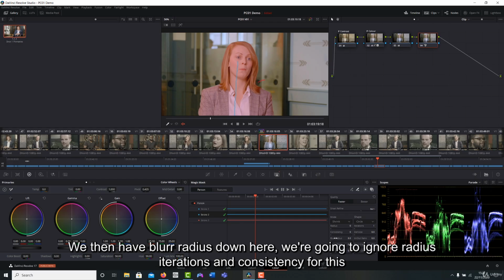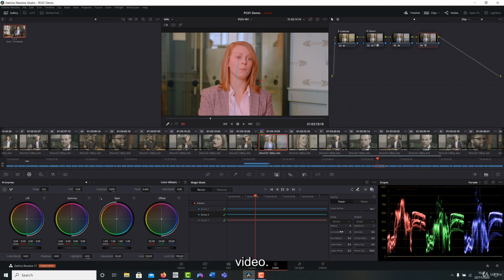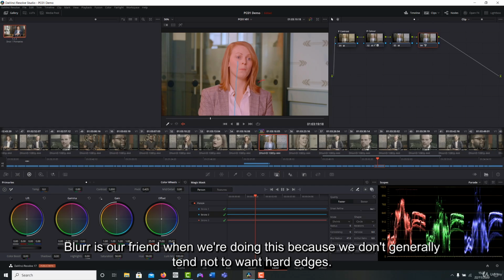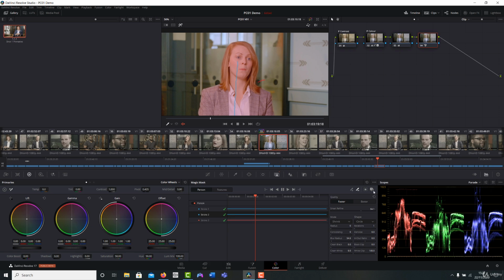We then have Blur Radius. Down here we're going to ignore radius, iterations and consistency for this video. Blur is our friend when we're doing this because we generally tend not to want hard edges.